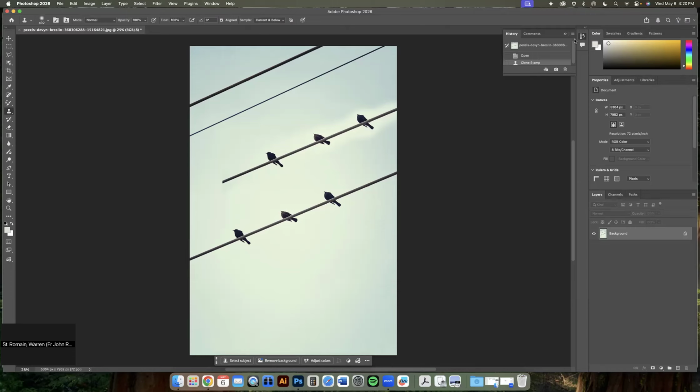So let's go back to my history. We're going to go back a step to before the clone stamp. Close that up. All right, what I want to do is take this bird here and have it sitting on a wire over here. So I'm going to define my source. I'm going to hold option on my keyboard and click again on the bird.